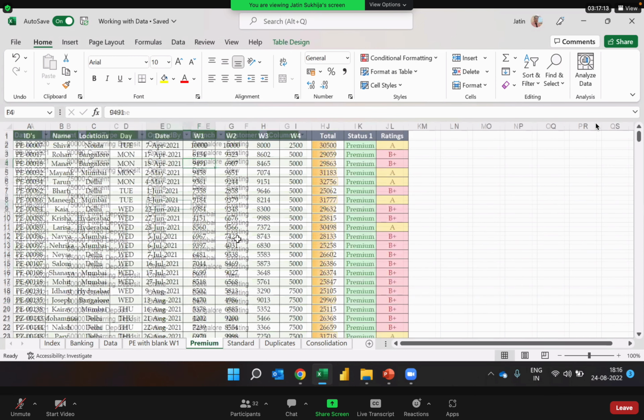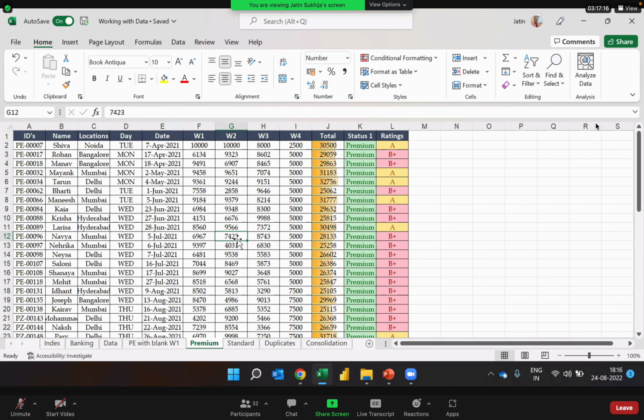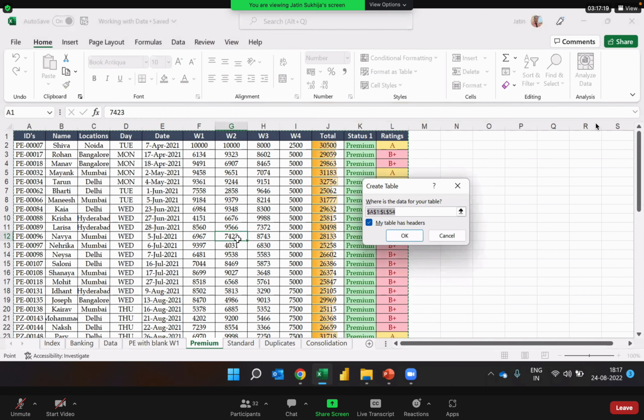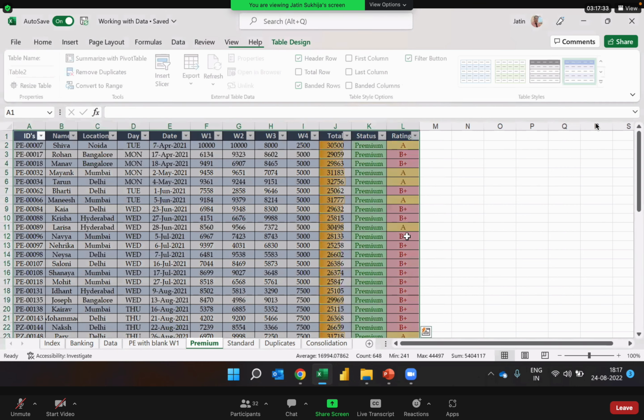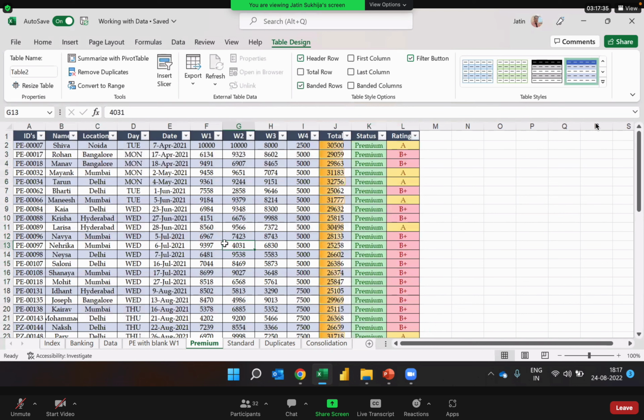So if you go back to premium, the shortcut for table is Control T. T for table. Control T. Where is the data for your table? This is our data. My table has headers, that is fine. Okay. Now this data is also converted to a table, which means any data I can convert to a table. I have to just press Control T. And you will get this table design at the top. Now, if you go to this table design, we have many options.